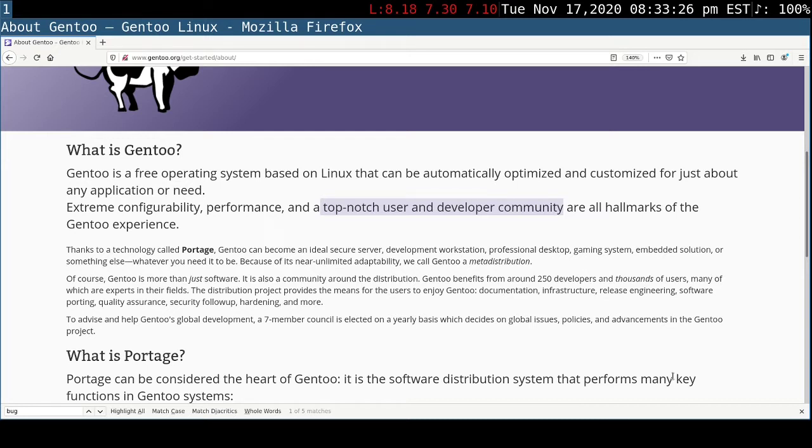The wiki, the homepage, and all this is extremely helpful. We're going to use the handbook in this series to do the installation. We'll see it's very detailed, but also very approachable, and it gives you everything you need to really do this installation, despite being, again, a little bit complex.